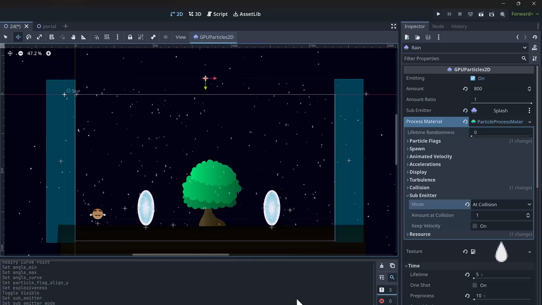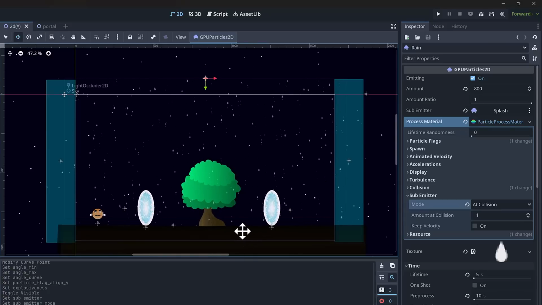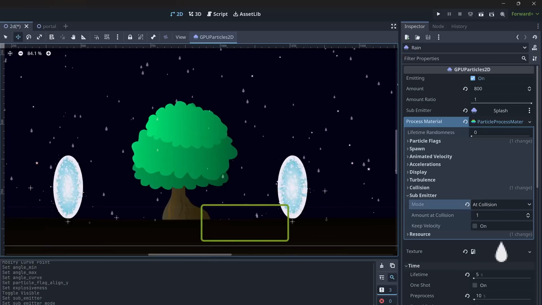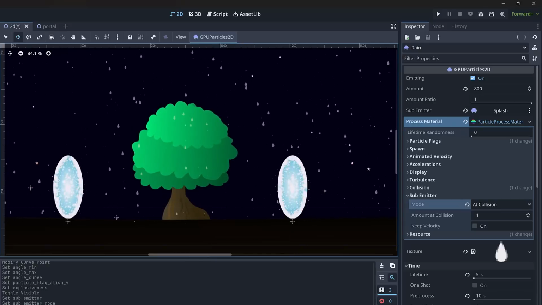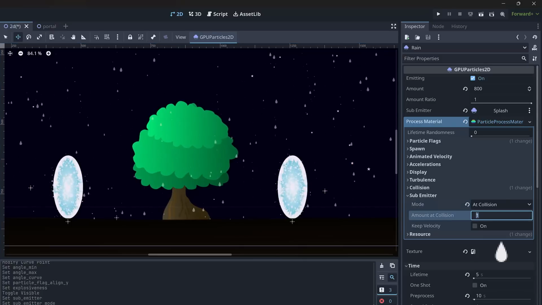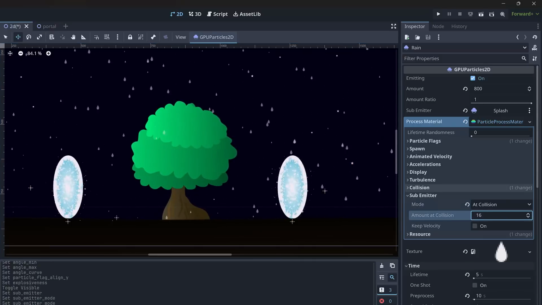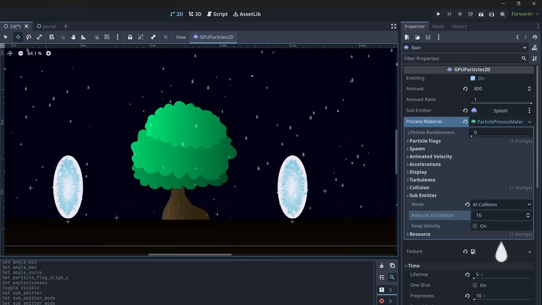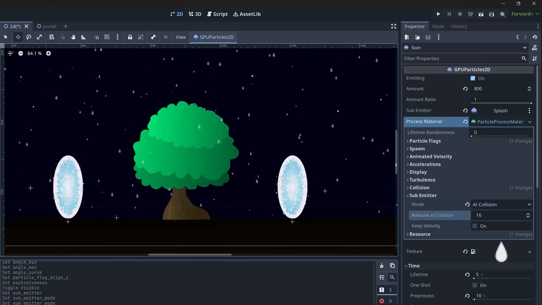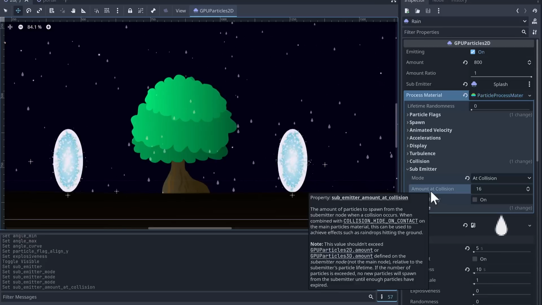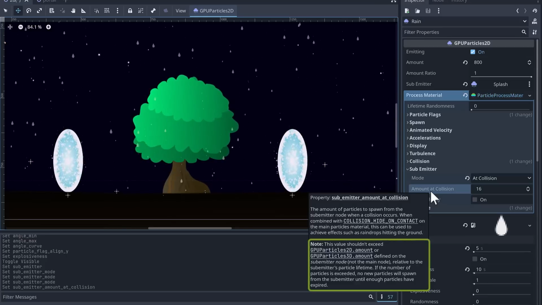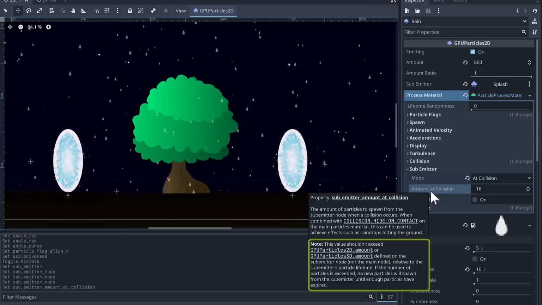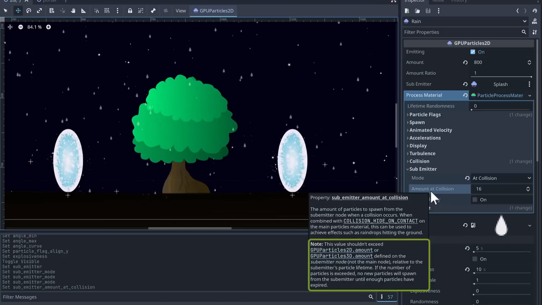Okay, but I still don't see a lot happening here, except, well, there are some splashes showing every now and then, but we should have a lot more of them. Maybe if we increase the amount here to 16. Well, still not a lot. So what is going on here? We can find a clue when we hover over the amount at collision property. The documentation says this value should exceed the amount defined on the sub-emitter node. If the number of particles is exceeded, no new particles will spawn until enough particles have expired.